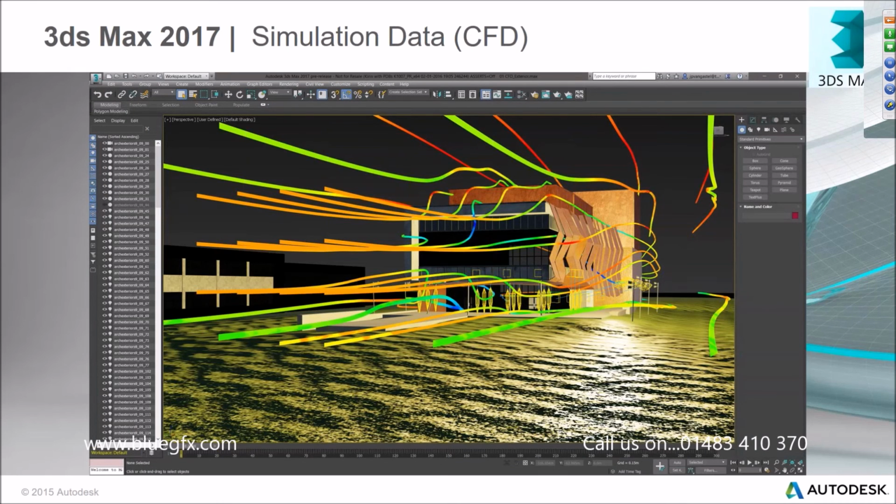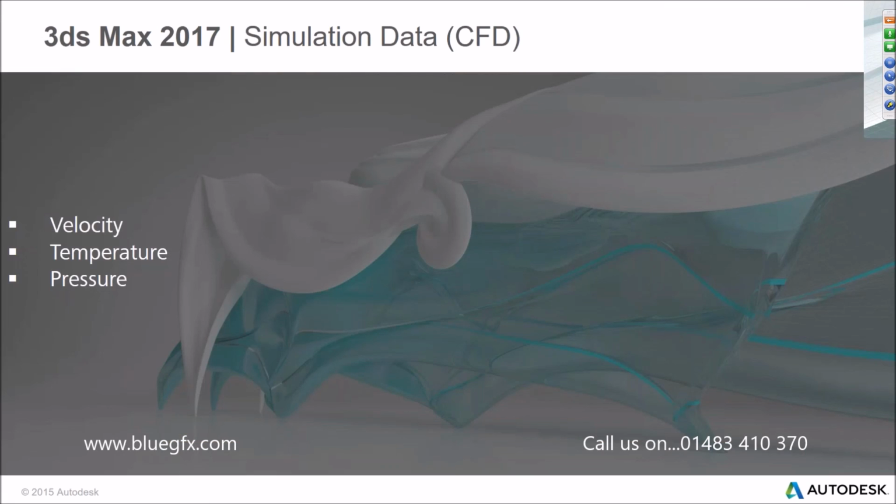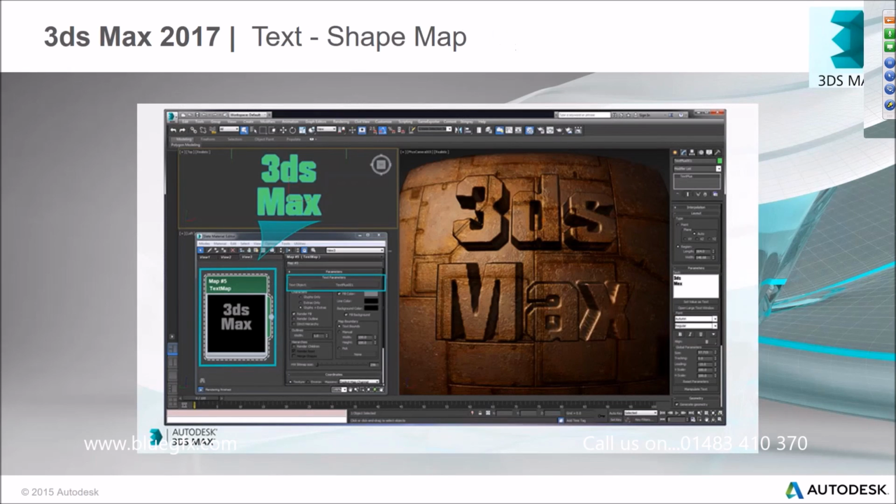And simulation data, which is also a big part with regards to simulation, computational fluid dynamics. So if you do have any results based on pressure, temperature, or velocity, that can be visualized and animated inside 3ds Max. This is the shape map, or if you have your text object, it can be rendered out to a texture. So based on your Text Plus object, you can drive displacement.